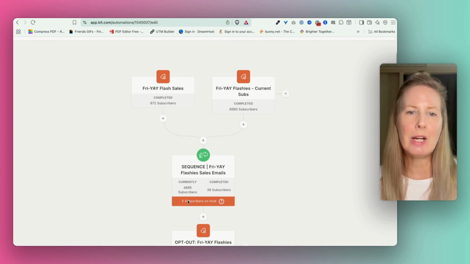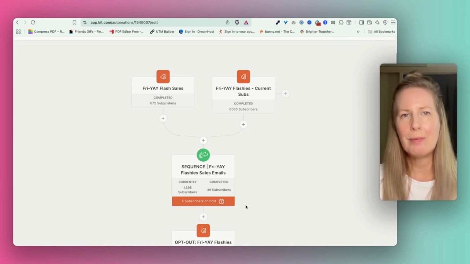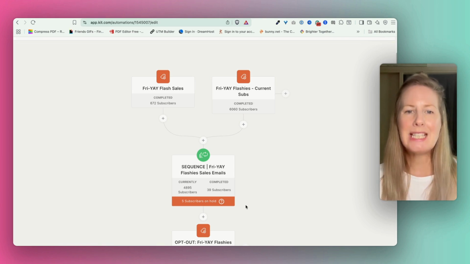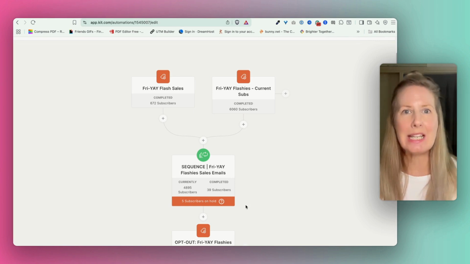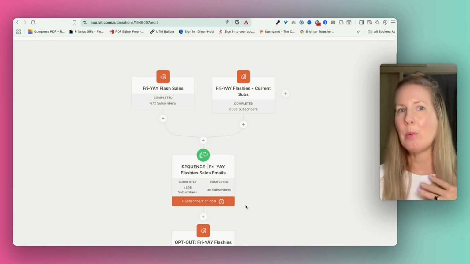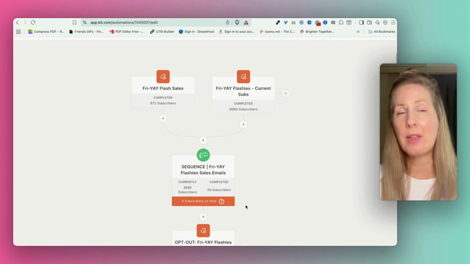Then you'll also see that I have 5 subscribers on hold. And what that means is I've also said for that particular sequence, when someone gets to the end of that sequence, they stay in the sequence, which means that I can add another email and they will just get that email straight away. So that's how that looks.